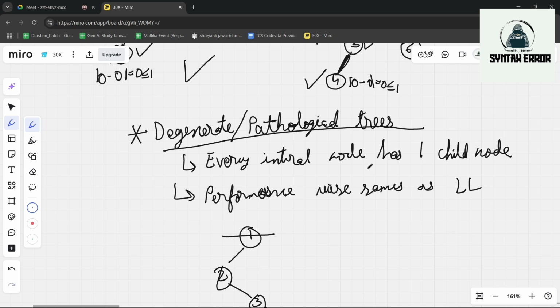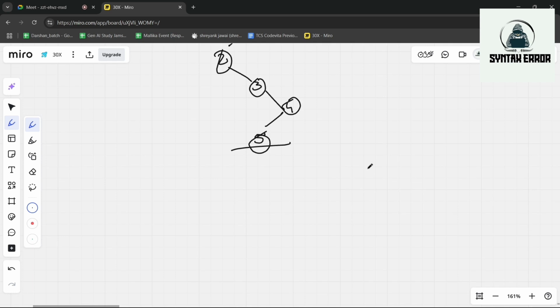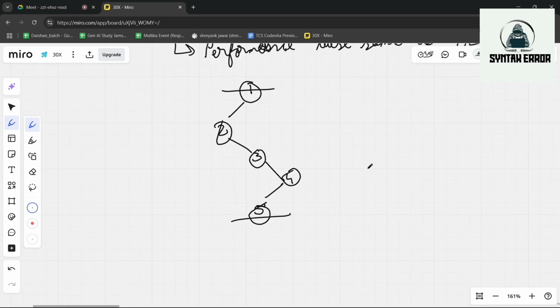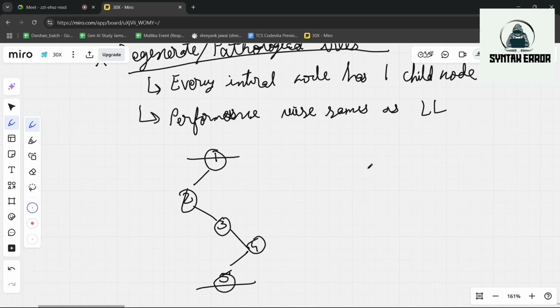So we have seen a condition where we can have 0, 1, 2. We have seen a condition where we should have 0 or 2. Now this is a condition where each and every internal node should compulsorily have one child node. Okay. This one was simple. And okay, I'll cover it in this one itself.